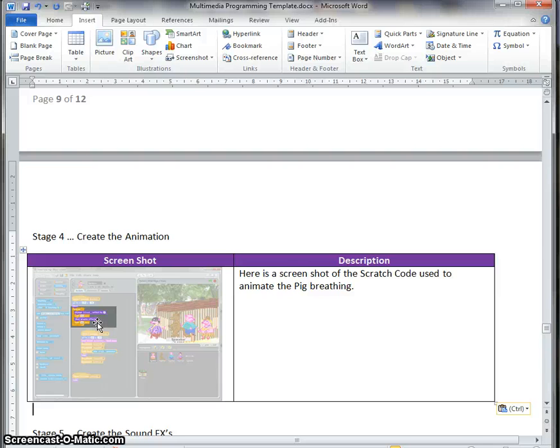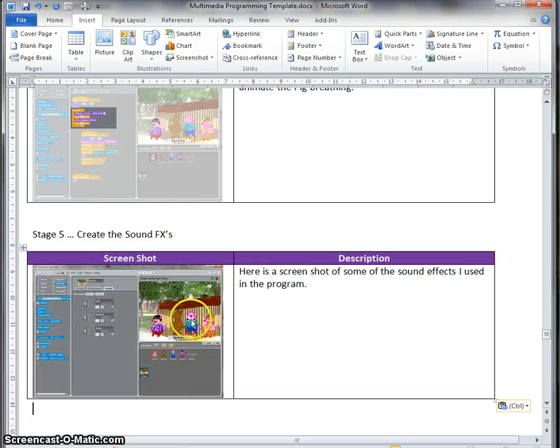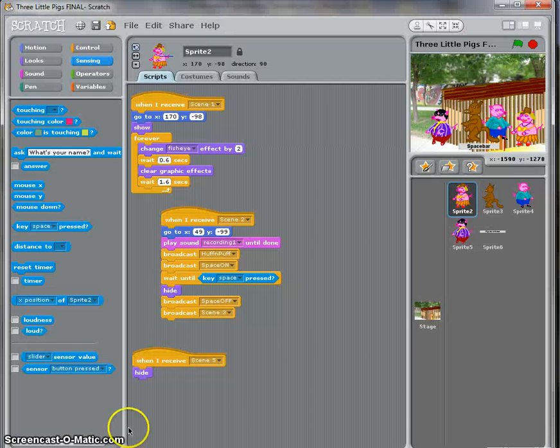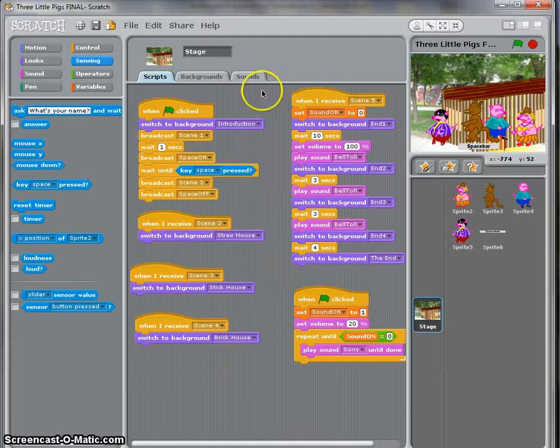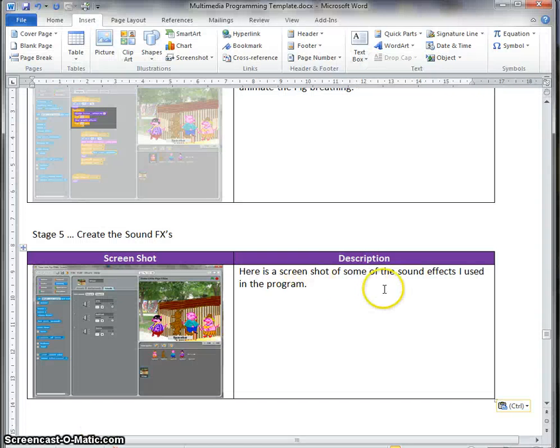Right, and the final section is create the Scratch sounds. So here we go with that. Similar situation. I went to Scratch, I went to the background, though you can get it anywhere really. I used the various sounds and took a screenshot. And I went back into Word, pasted it in there, and wrote a little synopsis. Here's a screenshot of some of the sound effects I used in the program.